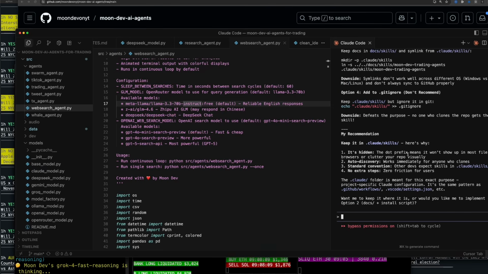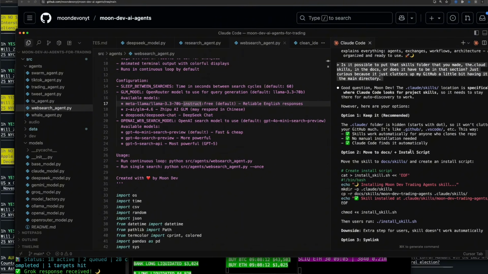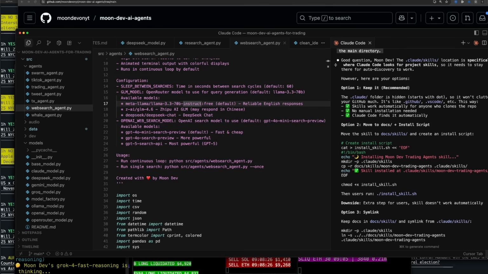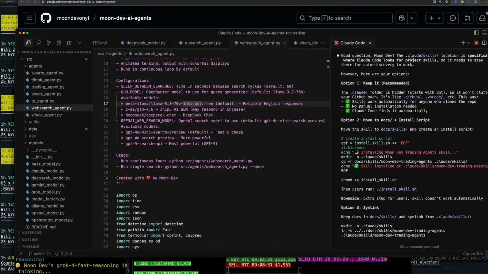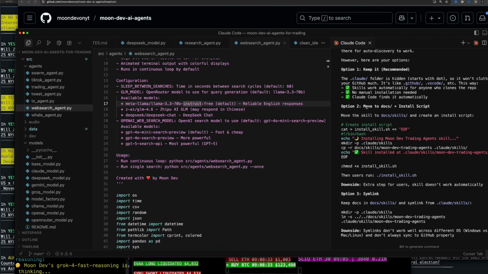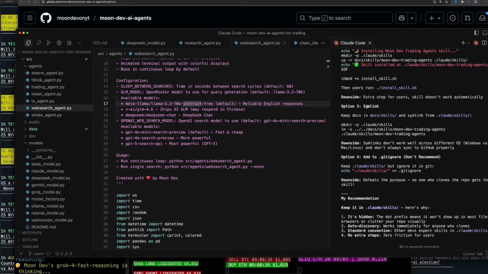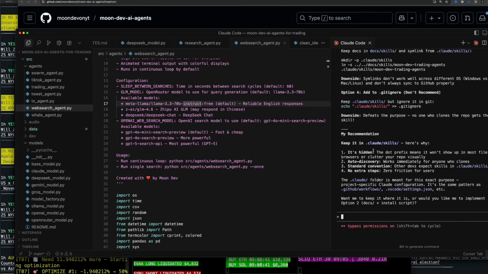Okay, my recommendation is to keep .claude. Here's why. Good question. .claude/skills is specifically where Claude looks for project skills, so it needs to stay there for auto discovery to work. However, here are options. Keep it, recommended: the .claude folder is hidden since it starts with a dot, so it won't clutter up your GitHub much. It's like a .github. Or, no manual installation, move to docs plus an install script. Keep it in .claude/skills, it's hidden. Auto discovery works immediately for anyone who clones.